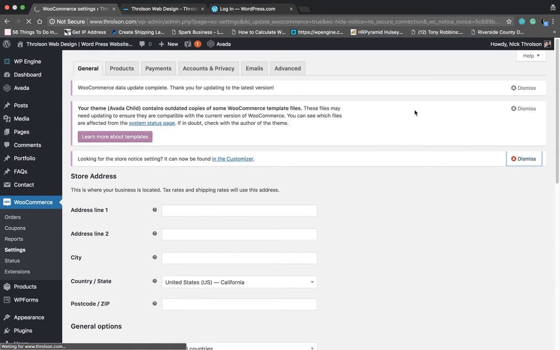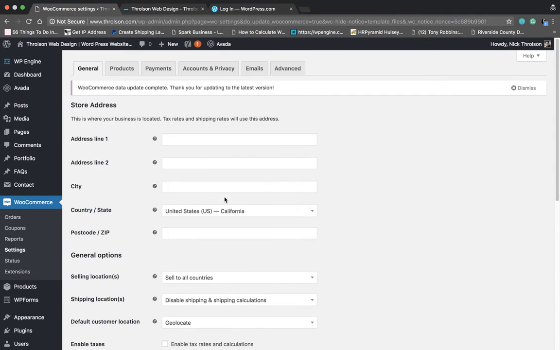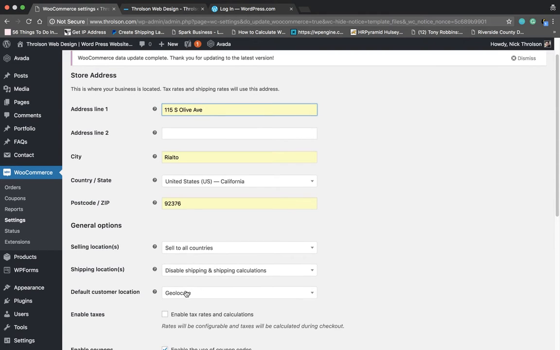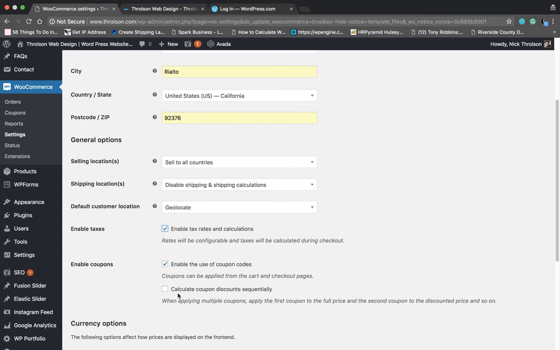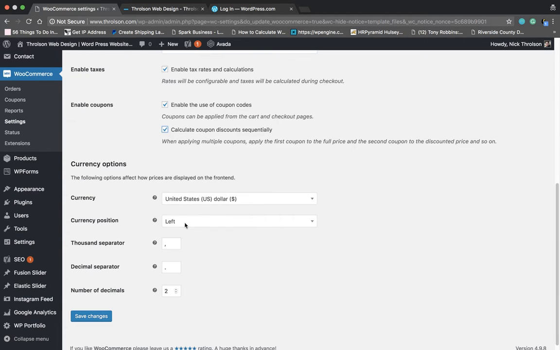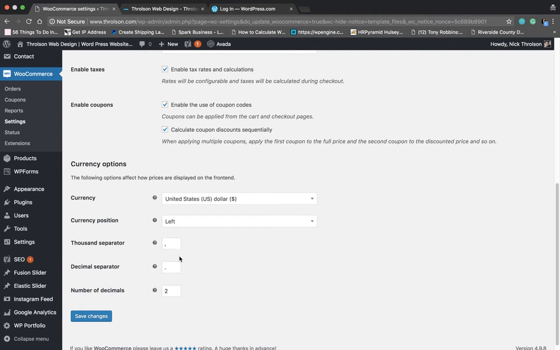and I'll do that later. You can fill this out with all your information. You can enable taxes, calculate coupons. You can customize if you're in another country, customize the dollar amount. I'm in the United States, so that's fine.